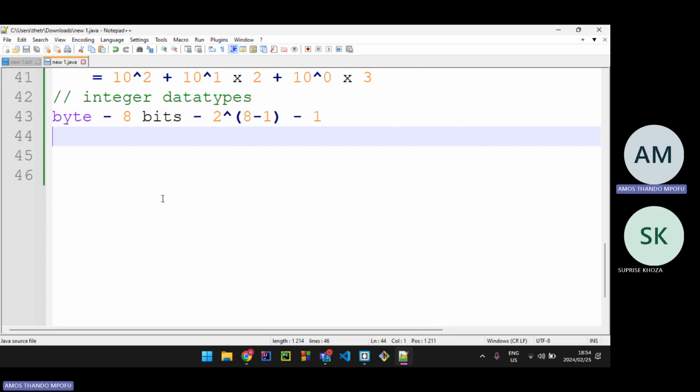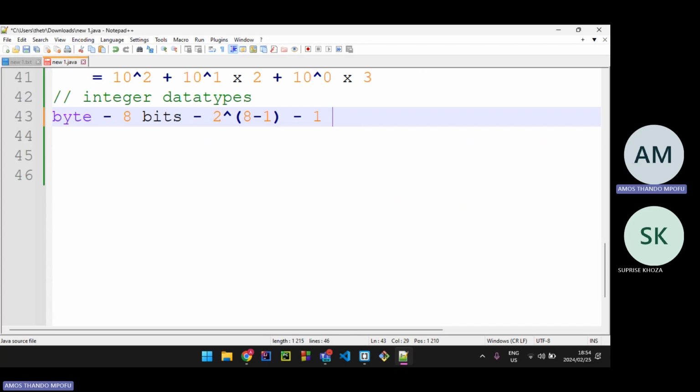For byte, that's the smallest. Byte usually stores up to the value 127. If you calculate 2 to the power of 7 minus 1, it's going to evaluate to 127. So that means the maximum integer you can store in a byte is 127. That's why we need to have different data types, because what if I want to create a banking app?